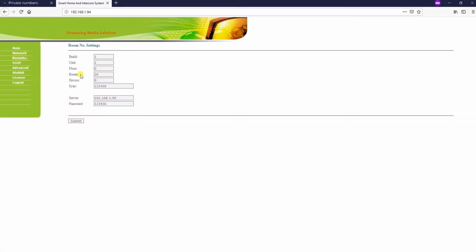Then, in the Room No tab, you need to set the numbering of the house, the entrance, the floor, and the apartment. They should be the same as for the panel. In the Device tab, you need to put the value 0. All other fields in this tab remain unchanged. Finally, click on the Submit button and go to the Advanced tab.